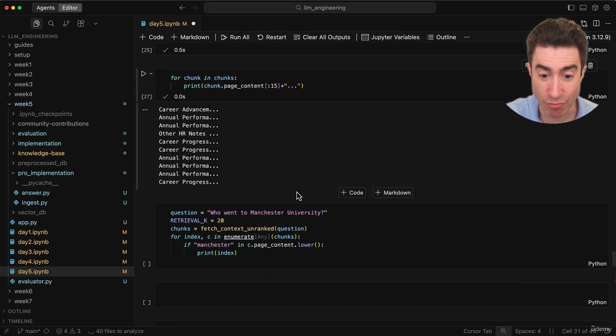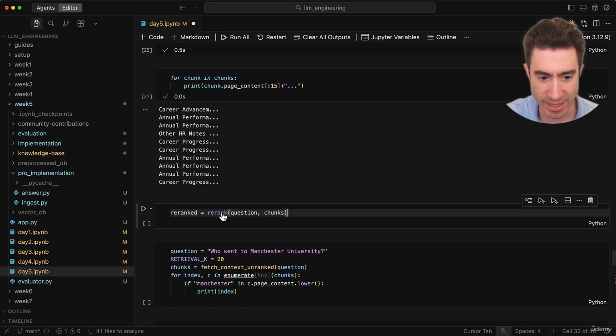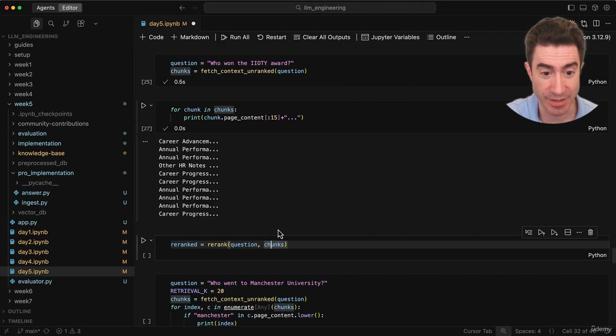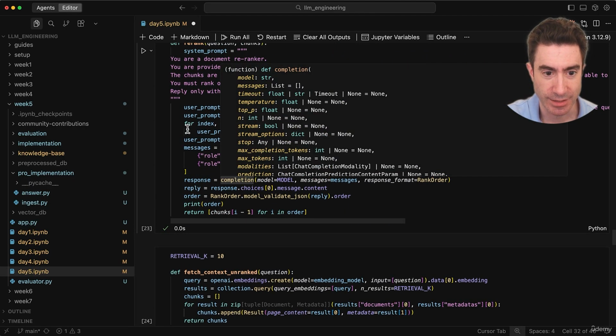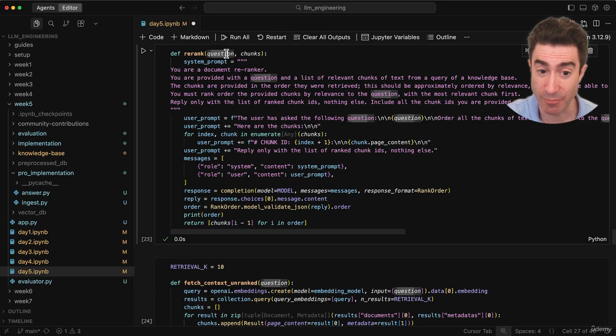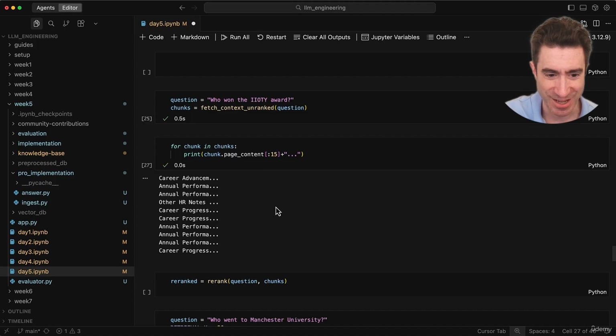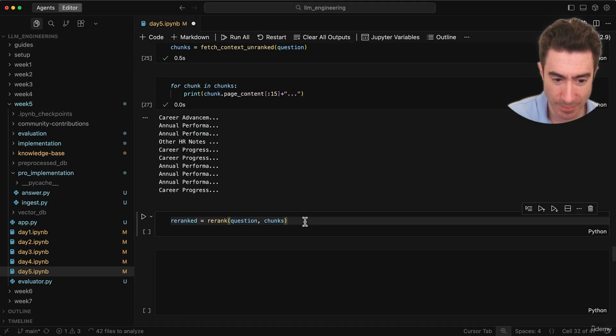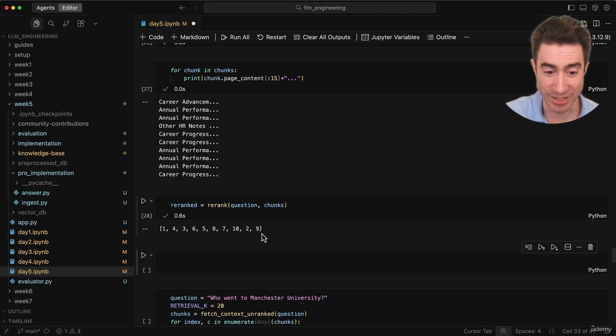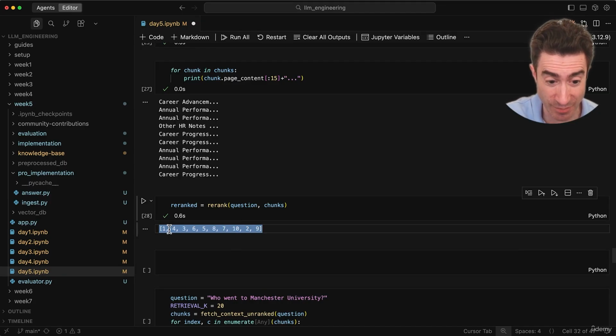Let's now re-rank this. Let's say reranked is rerank of this question and these chunks. So we're calling this rerank function right here with the question again and the unranked chunks that we just got. Okay, let's run this. It's re-ranked them, and this is the order it re-ranked them in. The same first one, and then 4, 3. Chunk number 2 came right down at the end.